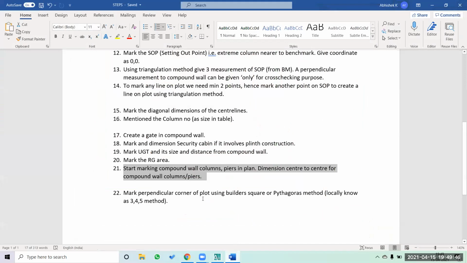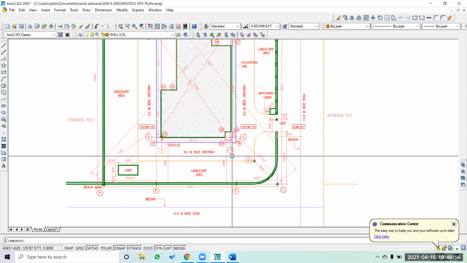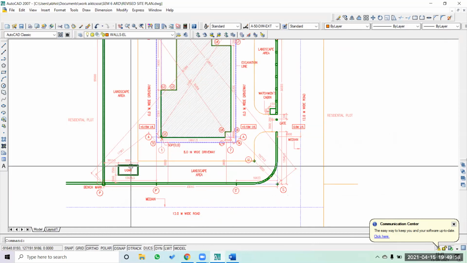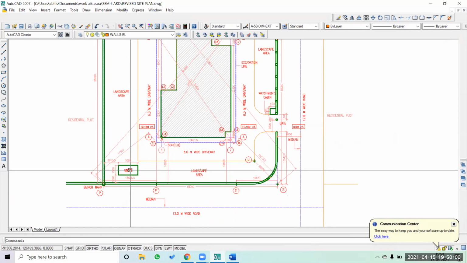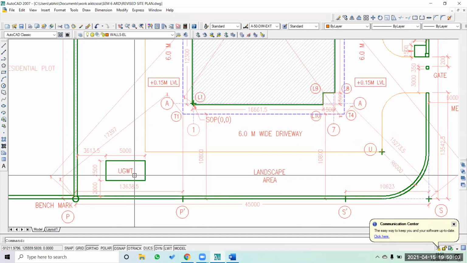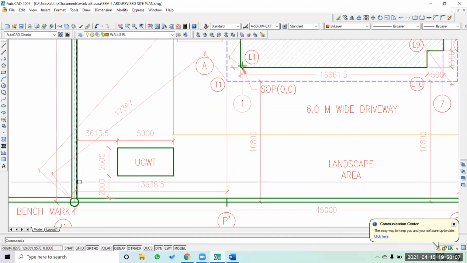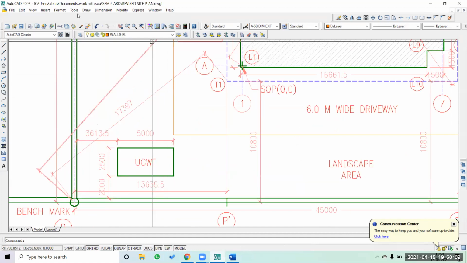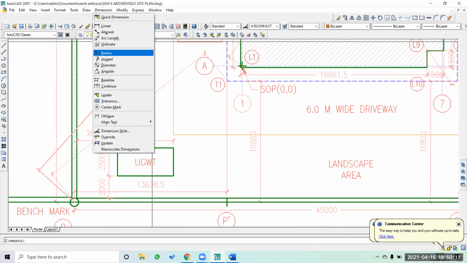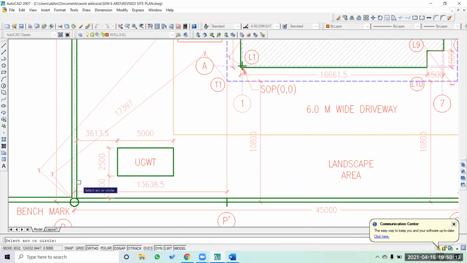Okay, the last step is very important, where you mark the perpendicular corner of the plot using a builder's square or the Pythagoras method, locally known as the 3-4-5. Generally they establish that particular point as a landmark, but in our case luckily we have this particular corner as 90 degrees. So again we are going to use the dimension method.